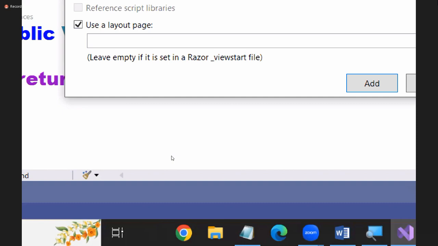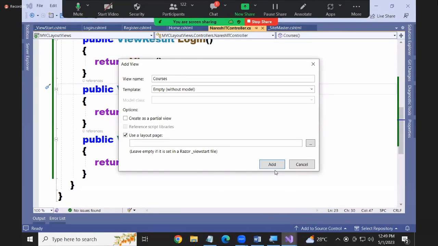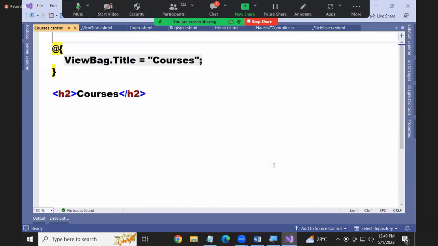Leave empty if it is already set. Yes or not? So leave this empty. If you leave this empty and click on the Add button, see the difference now. It's not generating all that extra stuff. HTML, head, body, all these are not coming directly. Only the title it is taking. Why? Because you already have a layout. In the layout, you have a ViewBag.Title, and automatically that is coming here and adds that particular title.